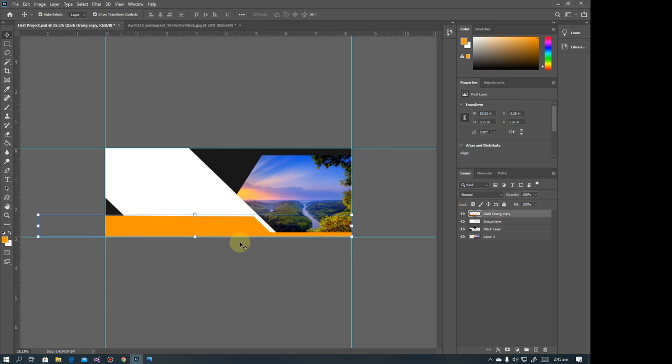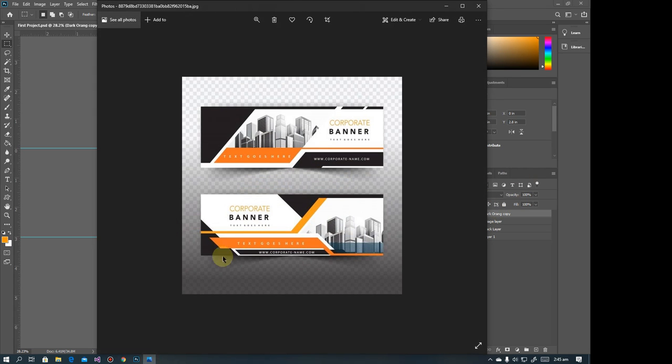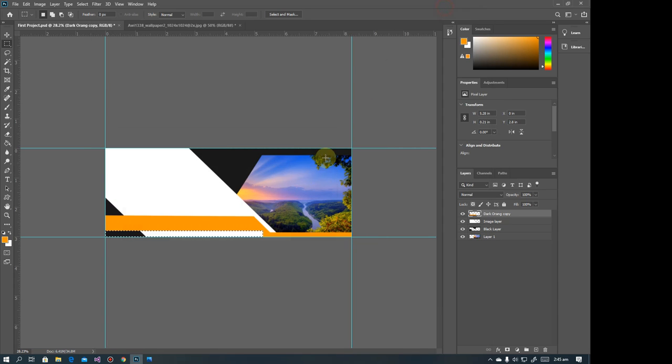Good. To cut these guys out is quite simple. Zoom in, take this, then zoom in a little bit, go here just like this, and make sure your dark orange copy, the one you merged, is selected. Click delete on your keyboard, and now you can see that it has been deleted here.